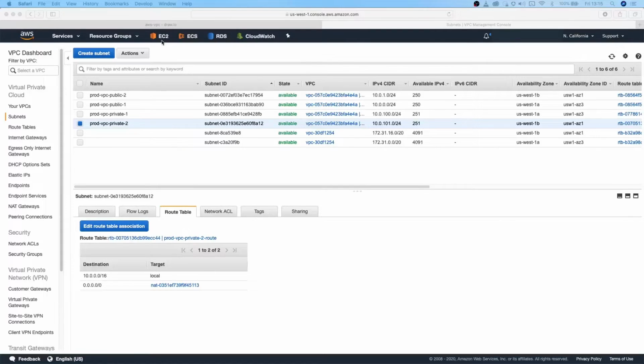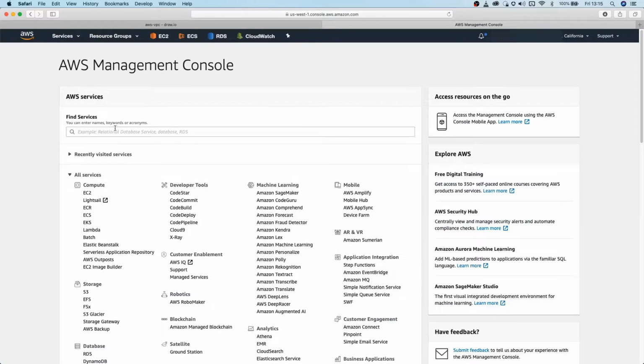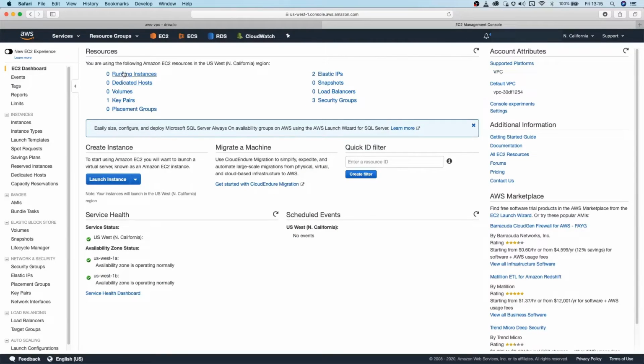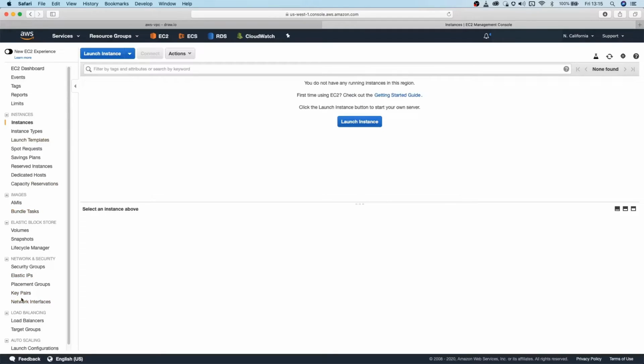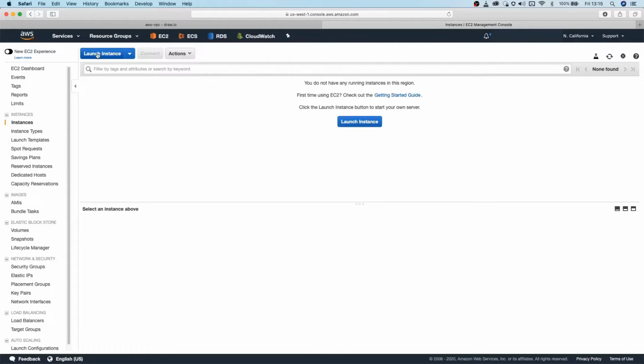So in order to create a Jumpbox, let's go to the EC2 menu, or if you don't have these shortcuts, you can go to the AWS main console screen and just type EC2. So one thing, I already created a key pair. You can go ahead and create one for yourself and download it. I just chose the name Northern California to make sure that I know which key pair to use when logging into machines on this region. So let's go to instances. Let's create a new one.